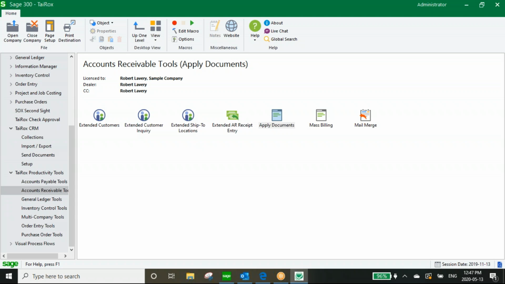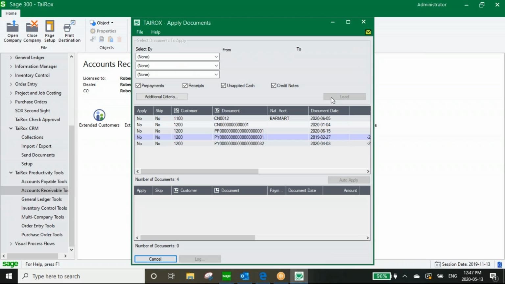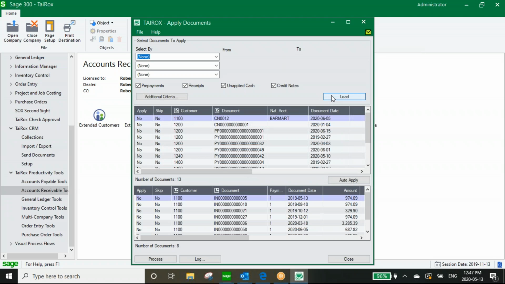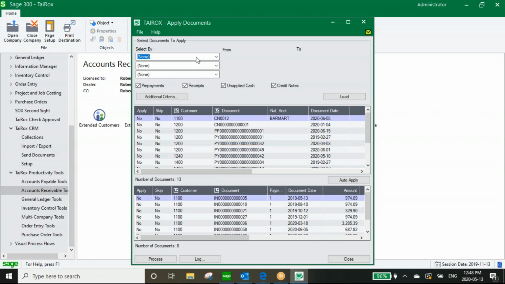We also have an apply document tool where it makes it very easy for you to match up unapplied payments, whether that's credit notes or wire transfers, prepayments. At the top, I'm seeing those outstanding payments. At the bottom, I'm seeing open invoices. Now, I didn't filter this. You can easily select these by customer number, for example. So I'm only going to see open payments for a particular customer and open invoices for that customer. Or maybe you want to do it by document date. You have a number of ways to filter the information in this screen.